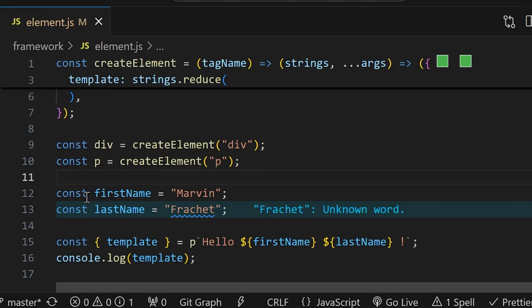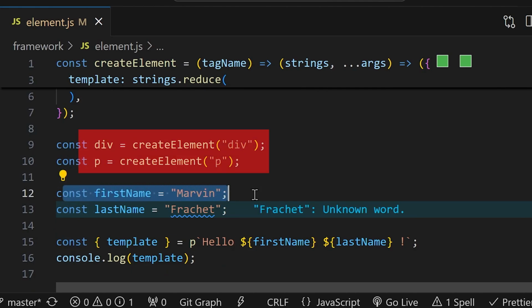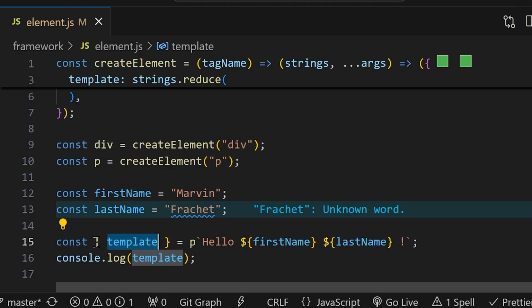Step 2. Creating specific elements. Next, create two specific functions, div and p. The div function will handle div elements. The p function will handle templates for p paragraph elements. Okay, what is happening here?